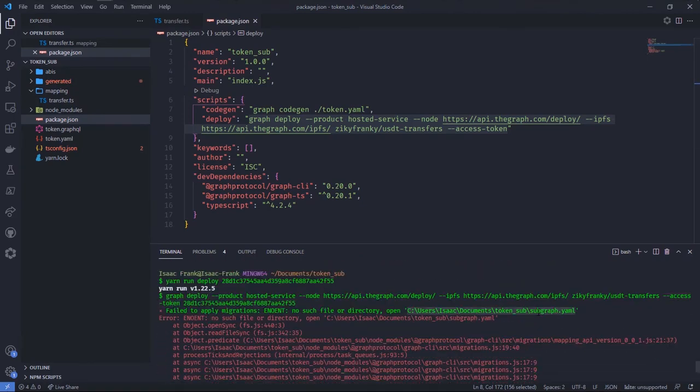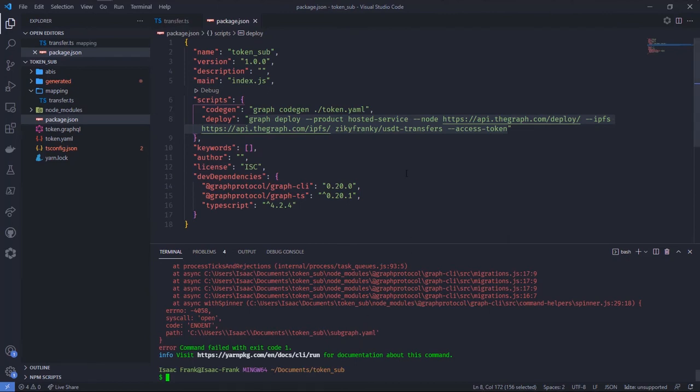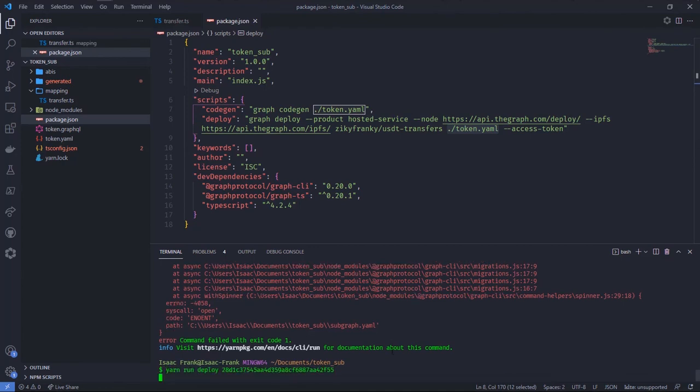The subgraph.yaml file is not available. Where did we import subgraph.yaml? We need to specify the configuration file we're trying to use to deploy. So after specifying all these and the subgraph we are deploying to, we need to specify the file we're trying to deploy. The file we're trying to deploy is the token.yaml file. By default, it searches for the subgraph file. So if our file was named subgraph.yaml, this should work. But since we're using a different name, we have to specify the file. So this is the file we're specifying here. And if you run this command, this should work now.